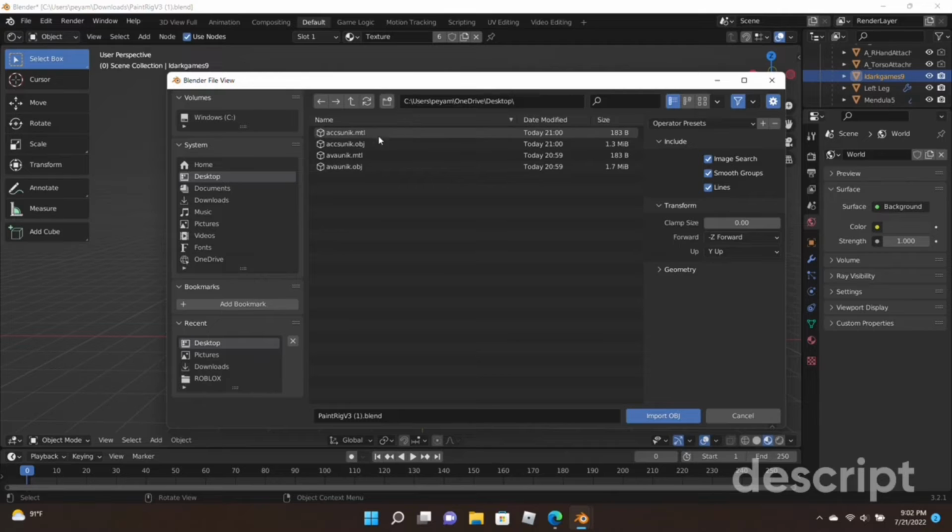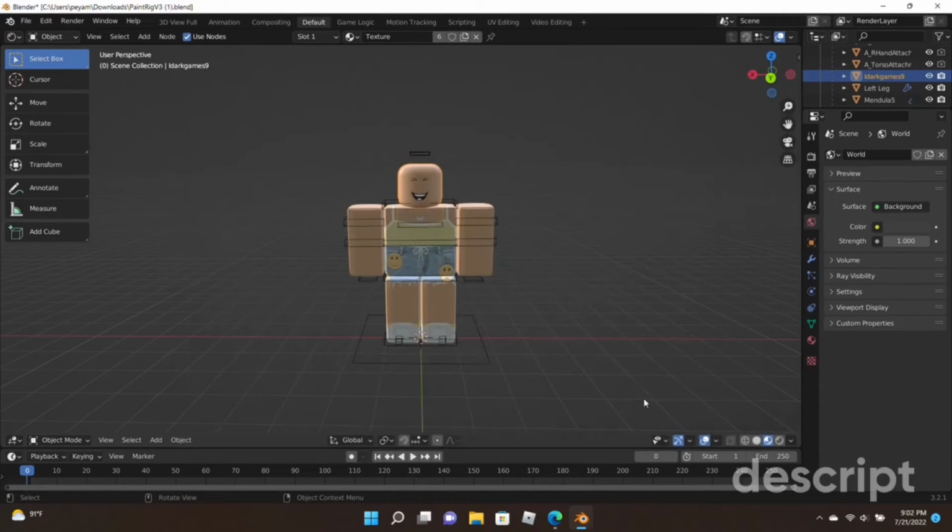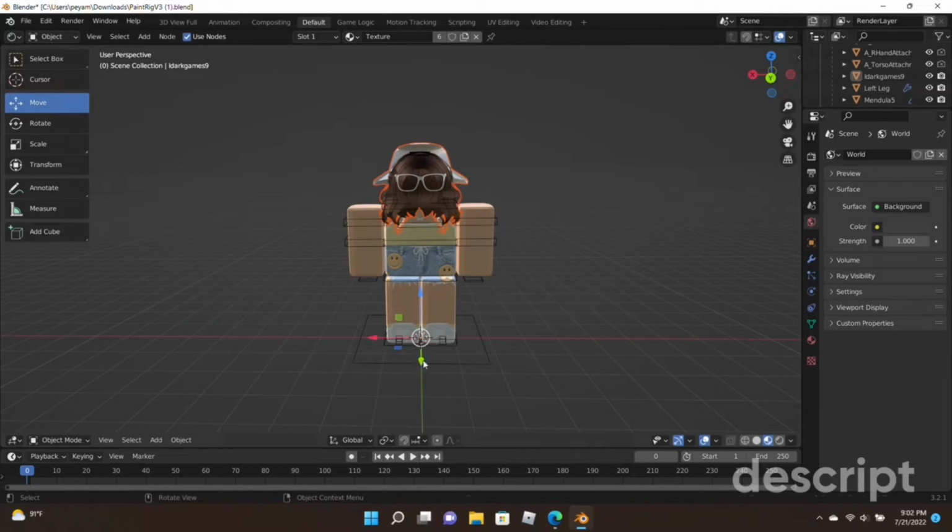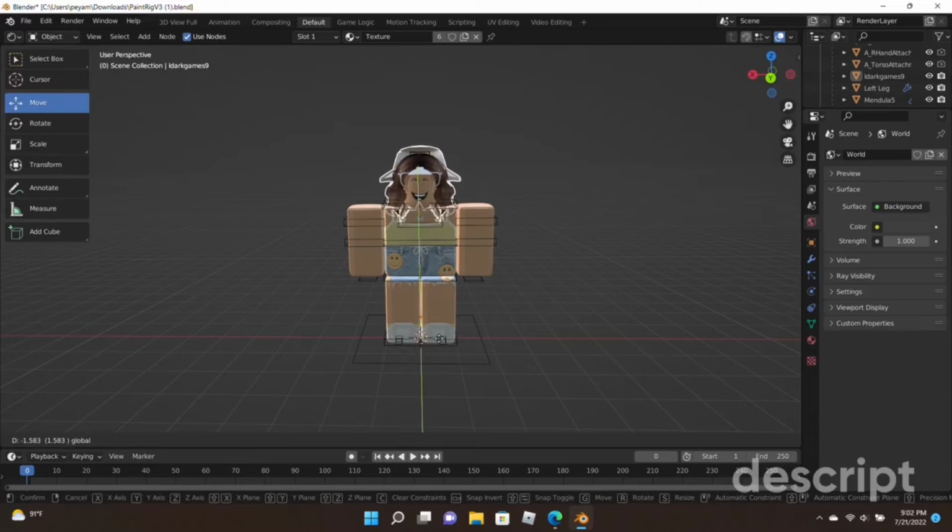Don't do the avatar one. Do the accessories OBJ. They should import. They may take a bit to color, but then they should be there. And you can go over to the left-hand side or wherever you have your tools at and hit move. You can hold the green arrow and make sure they're positioned well over the head.